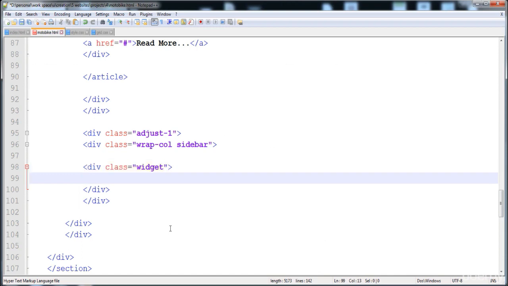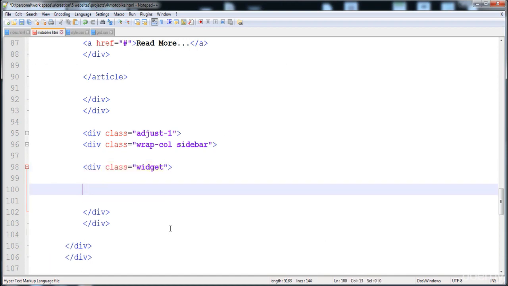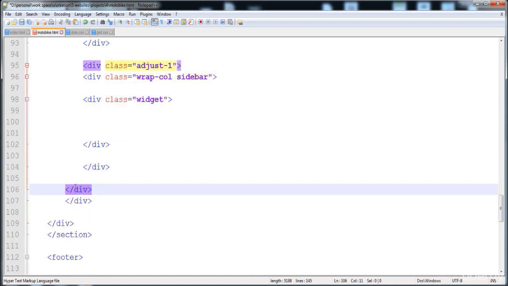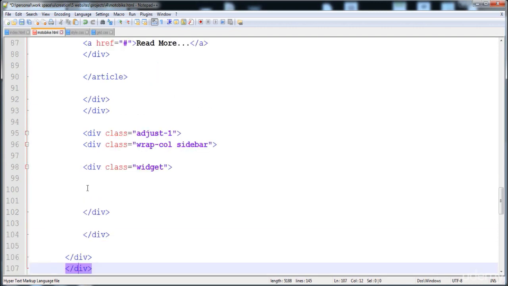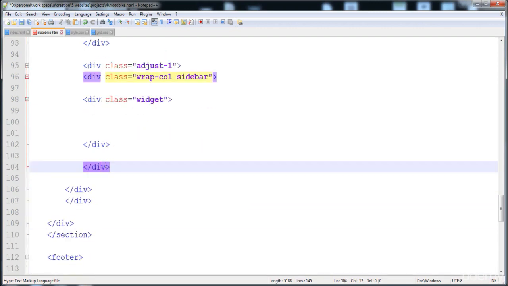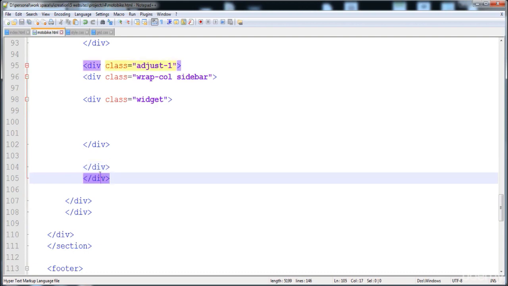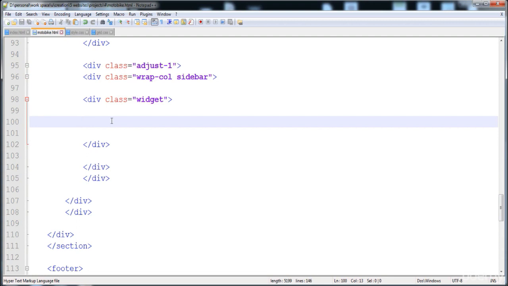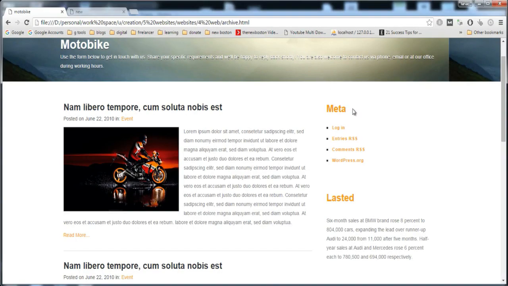And here after this, in this widget we have to create, here is the closing tag of this sidebar, and here is the adjust one, and where is this? I think one closing tag is missing. Here is the adjust one, this is the wrap call, this is the widget. And now in this, first of all what we need to do, we have to create this header.